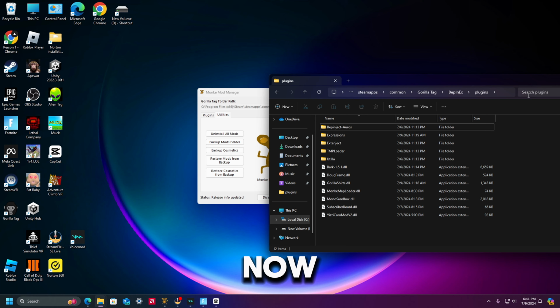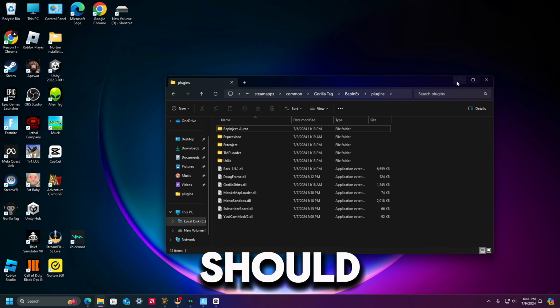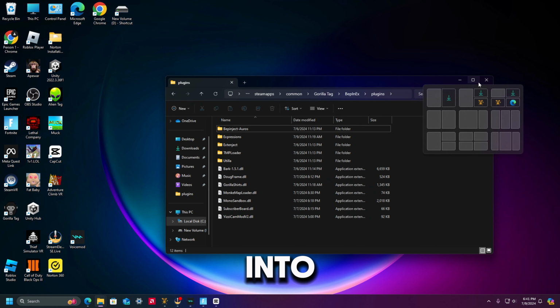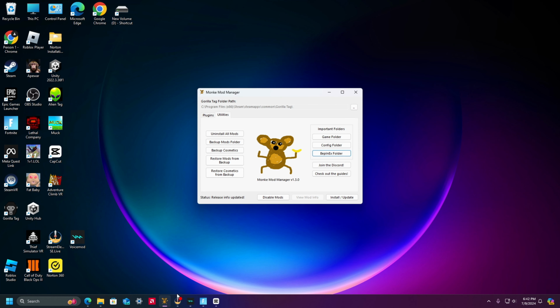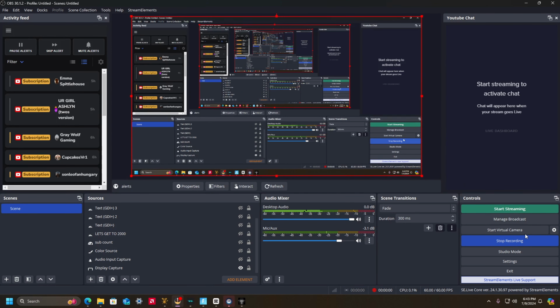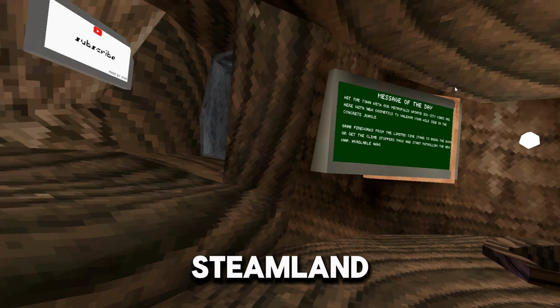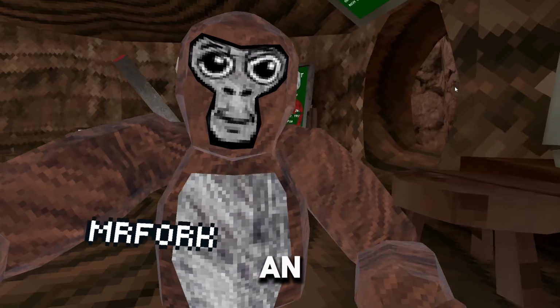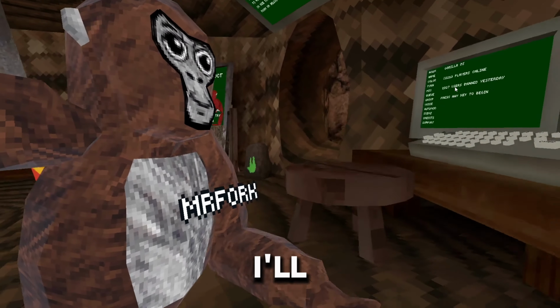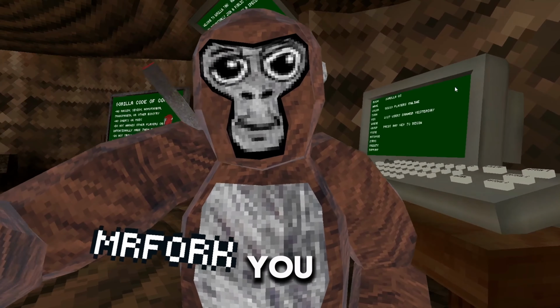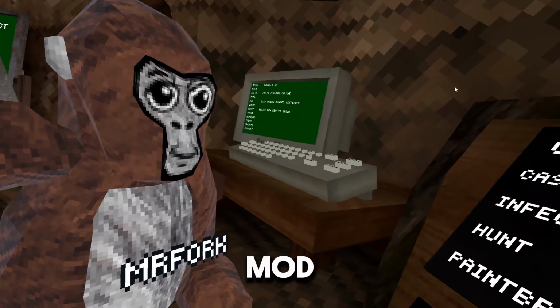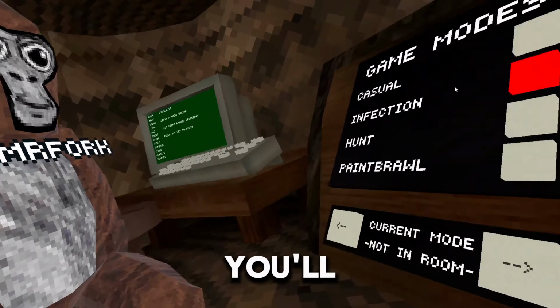Alright, now it should work, so I'm going to go into Gorilla Tag and test it out. Alright guys, so now when you're on Gorilla Tag and Steam Link, this is just an extra mod. It's the camera mod. I'll make another tutorial on how to make this if you want. Also, this face is another mod. So here's what you'll be seeing.